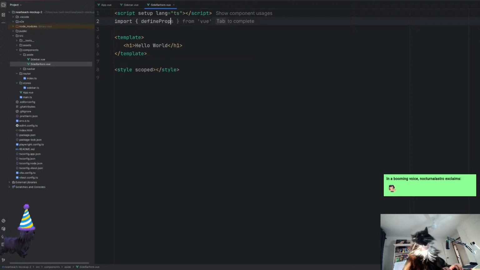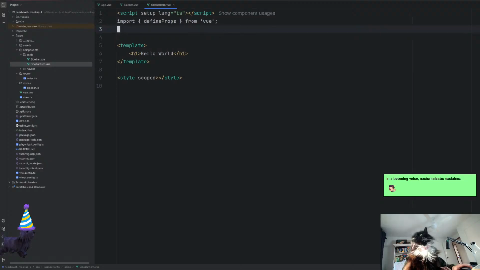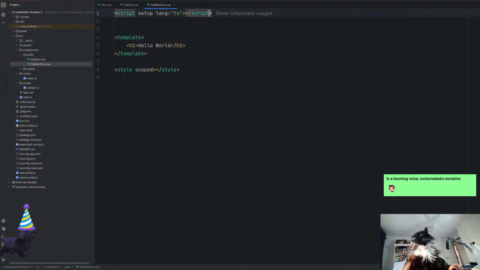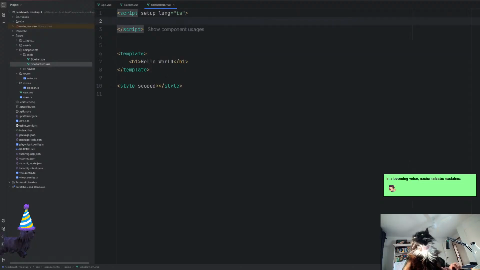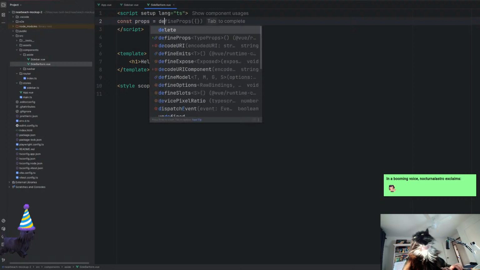Import define props from view. I'm doing something stupid, I need to do that. All right, cool. Const props equals define props.